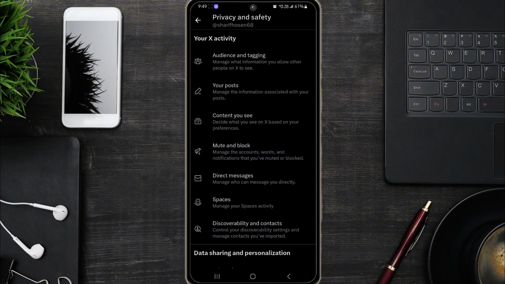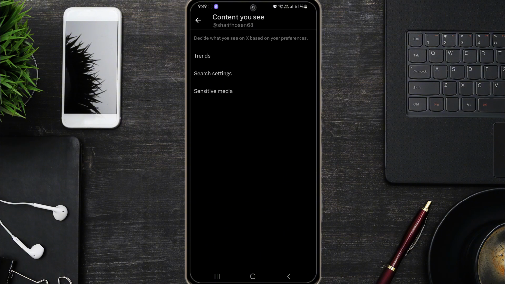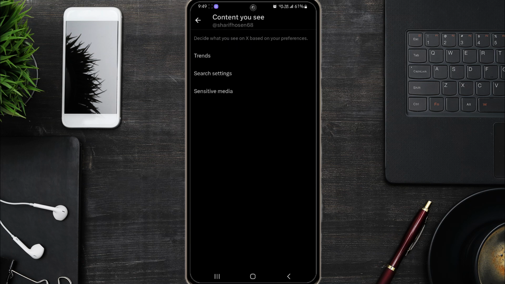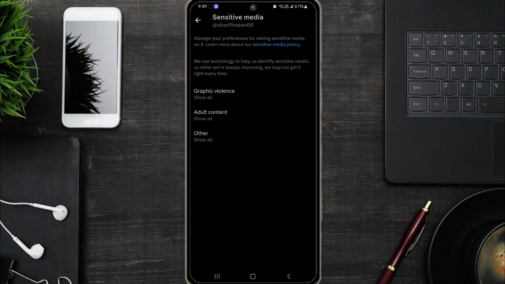After that you have to click on Content You See, then you have to click on Search Settings. Now make sure this option is turned off. Okay, now make sure this option is turned off. If this option is turned on, you have to make sure this option is turned off. Then you have to go back and click on Sensitive Media.